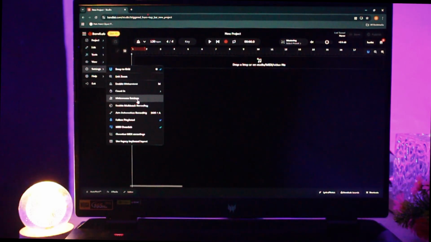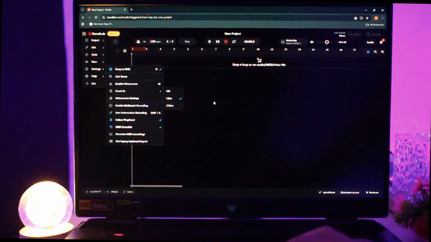Here you will find the latency test. Run it once. BandLab will measure the delay between your mic and speakers, then automatically correct the timing of your recordings. Now step 2 is to use the wired headphones.